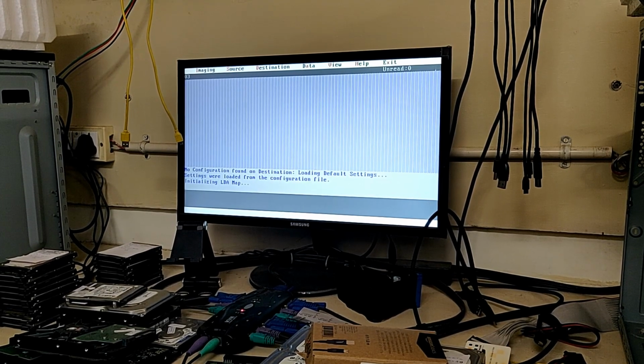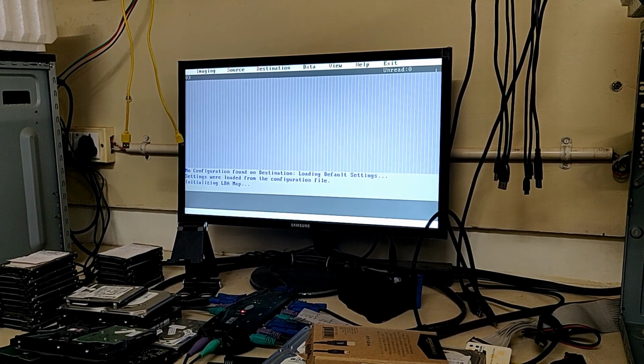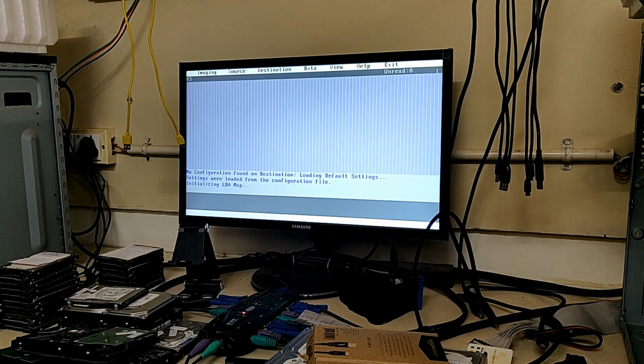Now what's a config drive? A config drive is a drive where you store the configuration of this particular case in DeepSpark.